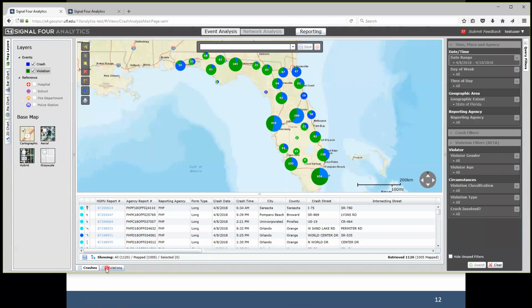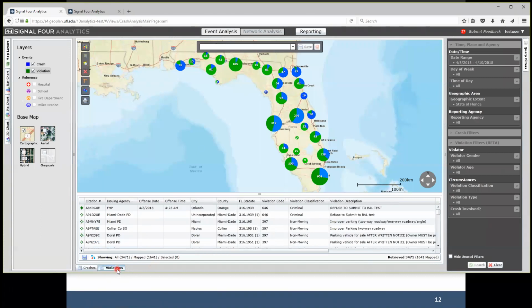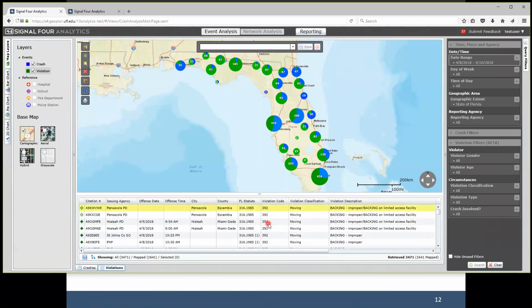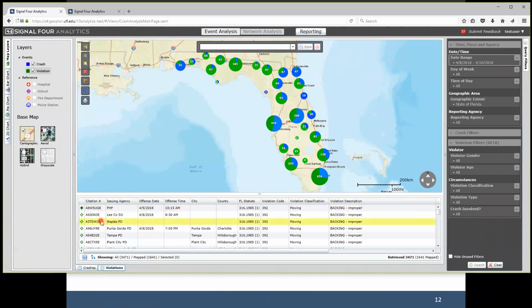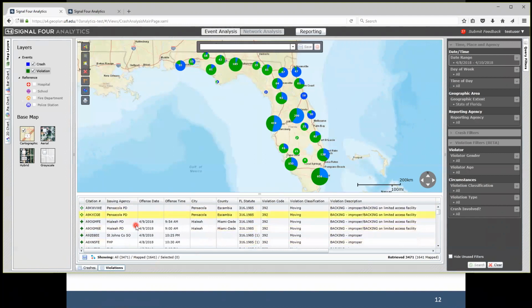At the bottom of the screen, there is a new tab for the data grid called violations. If you click on it, then you get access to the data grid with some basic violation information. So what we have here is a little icon that shows whether that violation has been mapped or not. There are a lot that are not mapped, and I'll talk about that a little later.